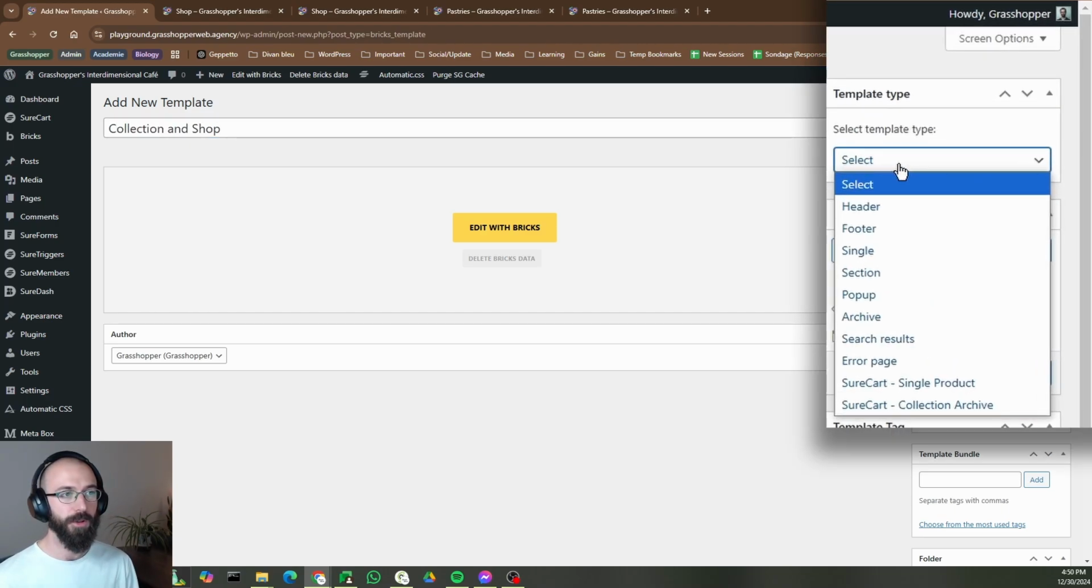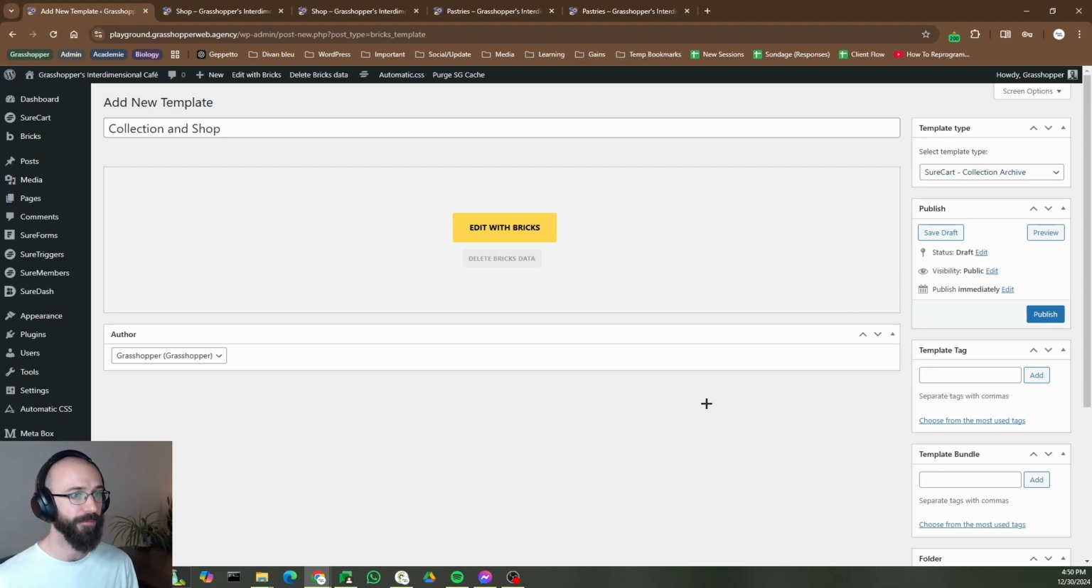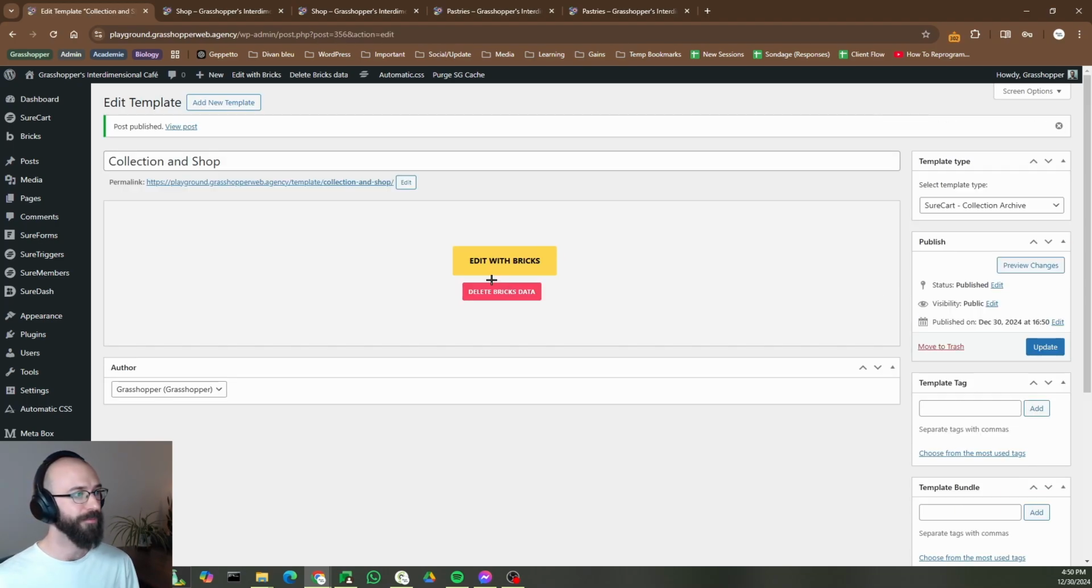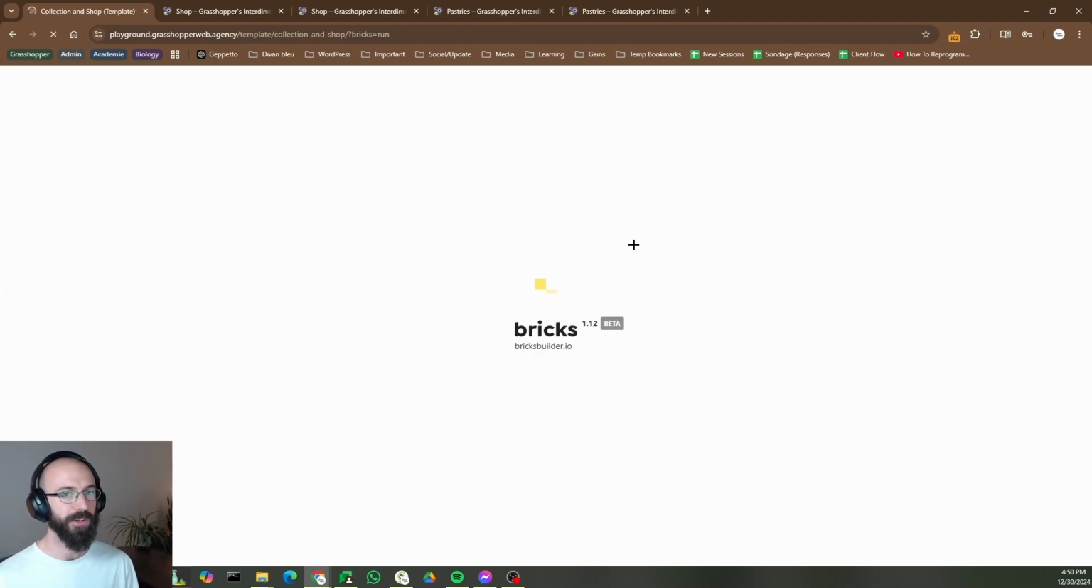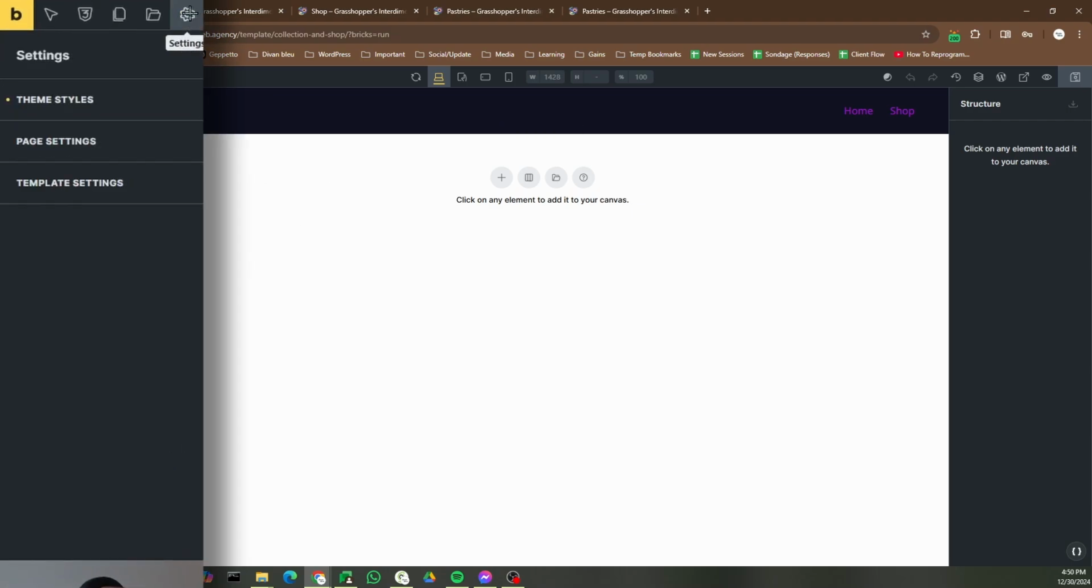I am going to select the template type, which is, not surprisingly, the SureCart collection archive. Now I know this is going to overwrite your shop page, but using this archive template type is going to work just fine. So we're going to publish and edit with Bricks. First thing we're going to do is go into our settings, template settings. I'm just going to make this a little bigger for you.